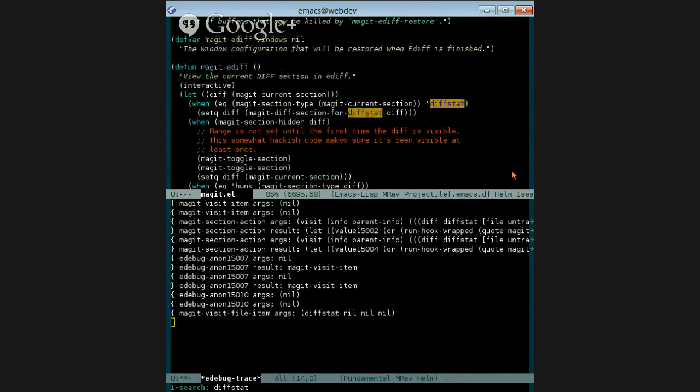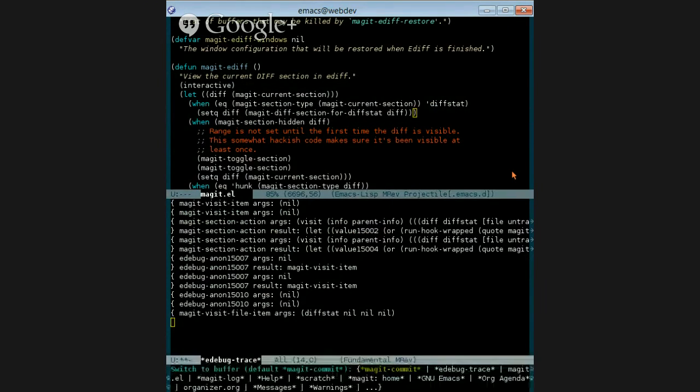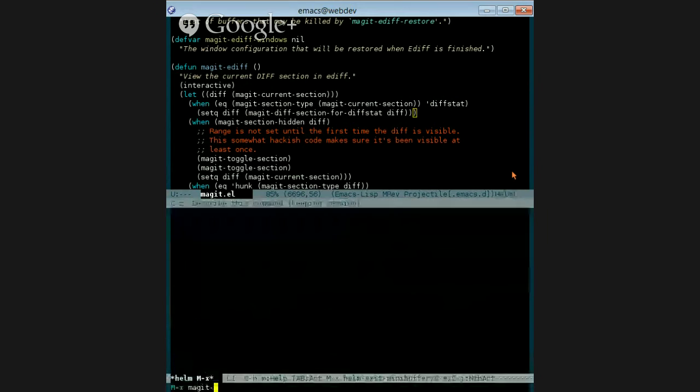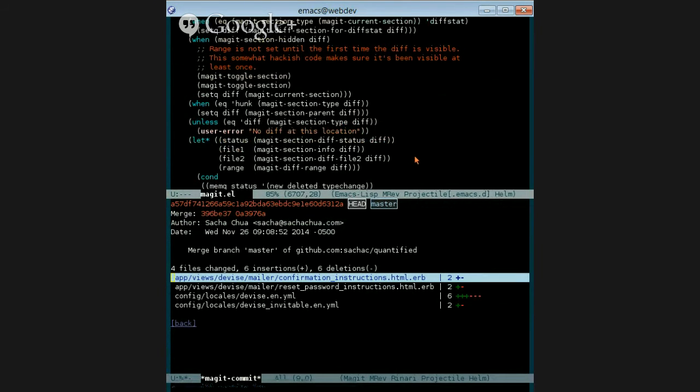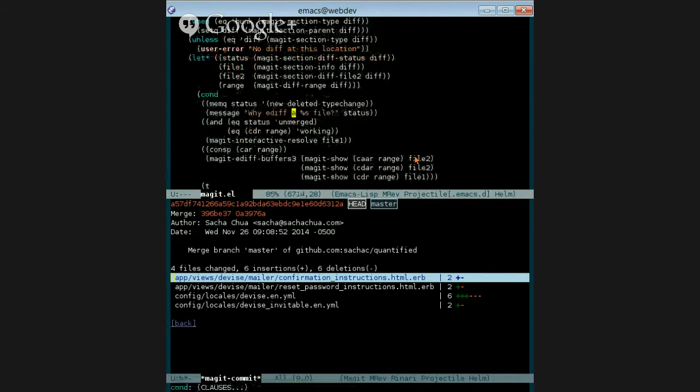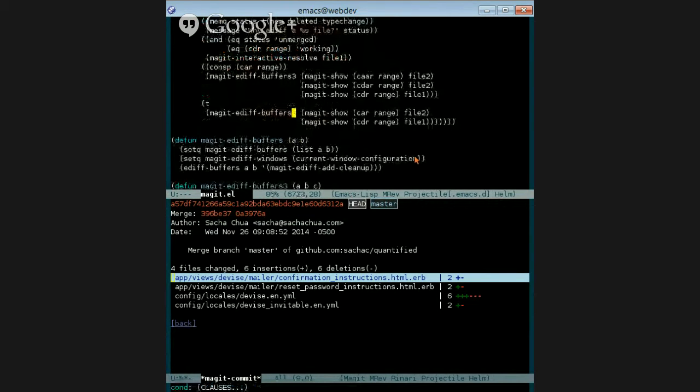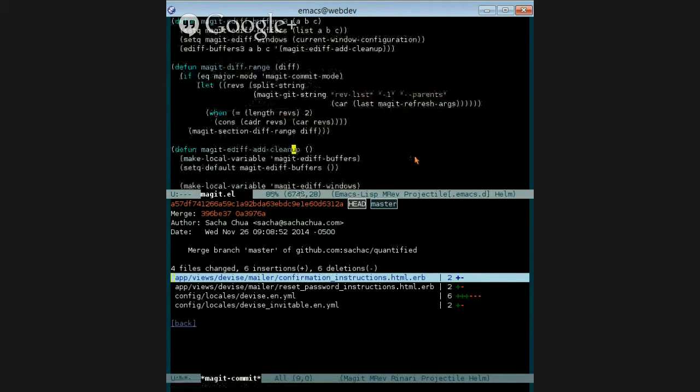Ediff. Okay. So you see here how there's magit-ediff, which actually does show the current diff, and that's actually what I want to do. So let's see if this lets me. No, it doesn't. Okay. So, well, I don't know if I'm doing this correctly anyway.